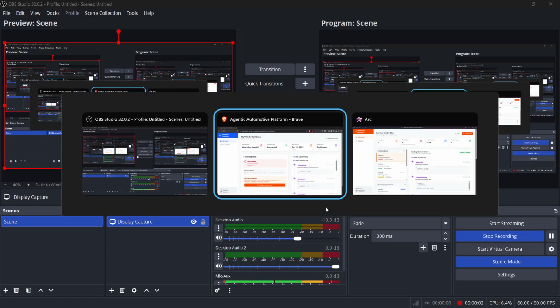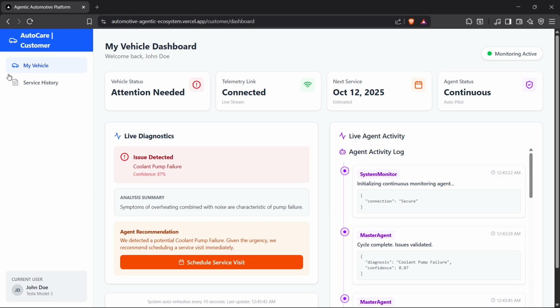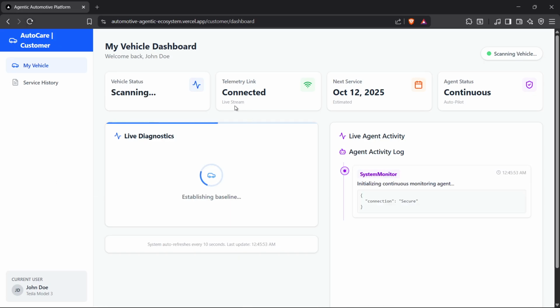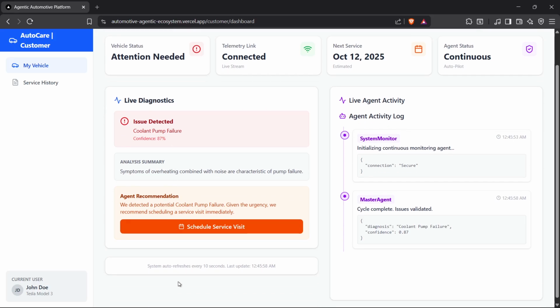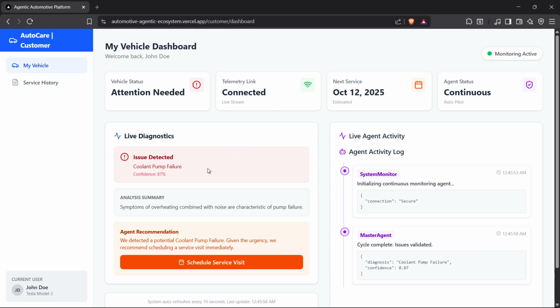So let us begin with a quick demo of our product. So yeah, let's begin with the customer side. As you can see, this is the vehicle dashboard. We have all the vehicle status, telemetry, next service, agent status, and as you can see, every 10 seconds my system automatically does the diagnostics and refreshes the dashboard, detecting the real-time issue, which is like here.